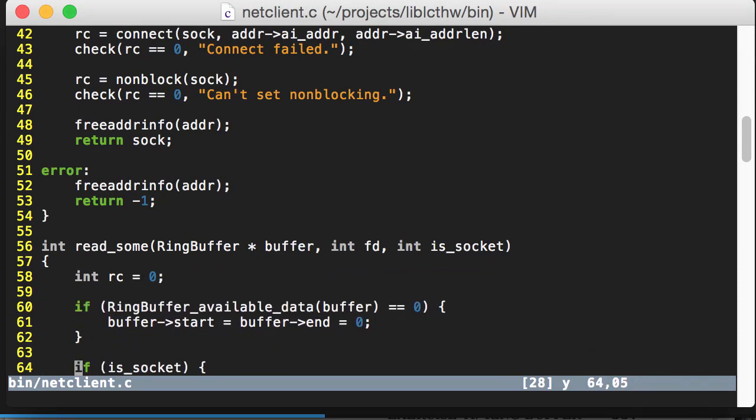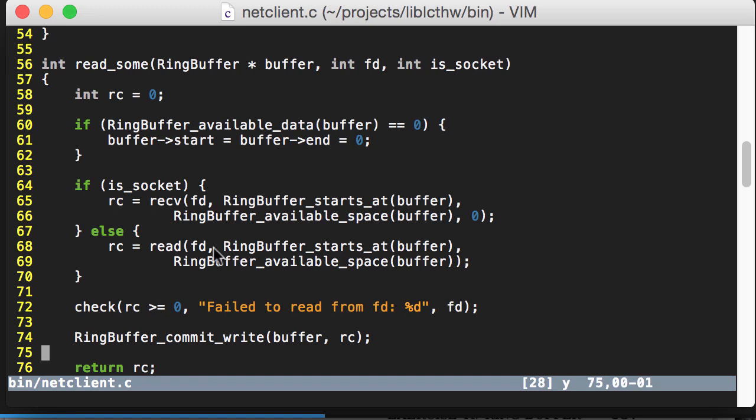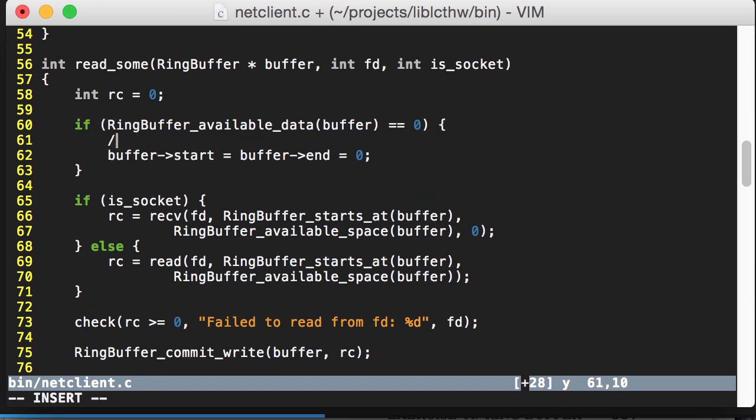Okay, so now I'm doing read sum. That's an available buffer data. And then I commit it. Okay. Calling receive and read. Okay, oh, here's something. This is weird. Okay, why is this not part of RingBuffer?